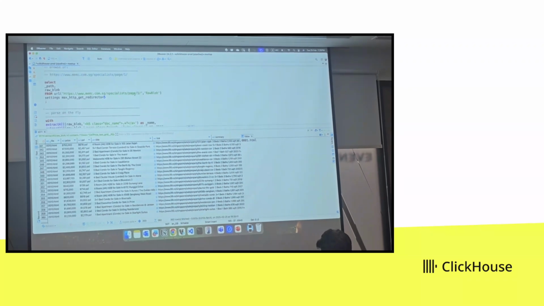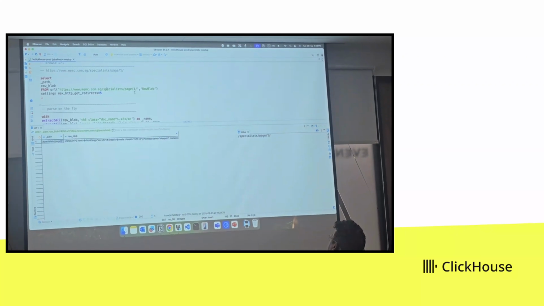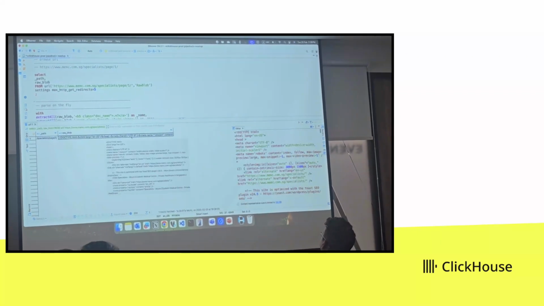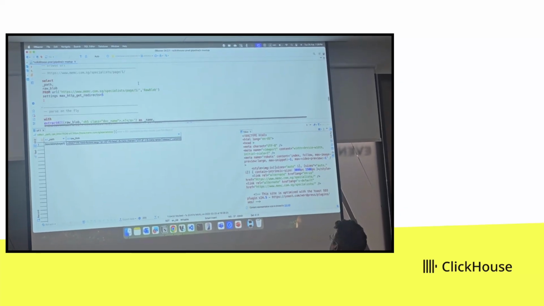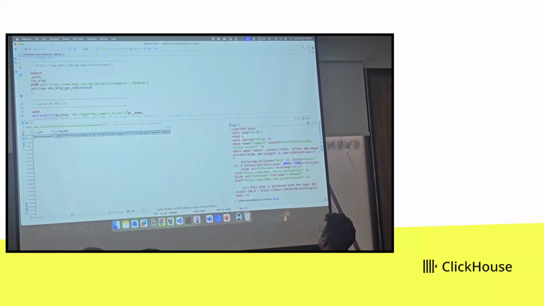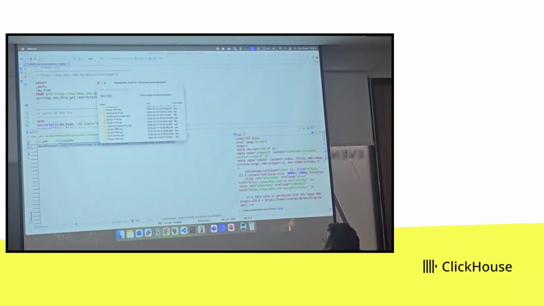So we can do the same thing. We can read directly from there, and we get the HTML. But of course, the more interesting one would be to read it from page 1 to 24.